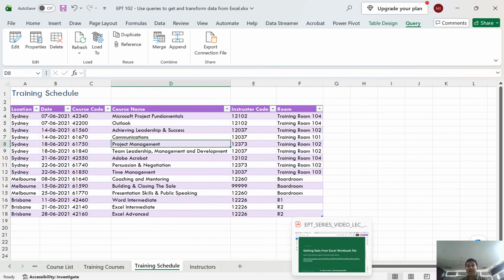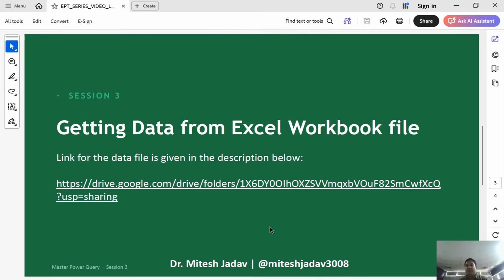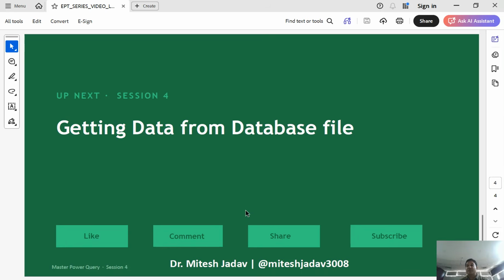So I hope you understand the importance of creating a query from another workbook file. So I hope you got the idea of how we can create a query from another workbook file. This is very helpful in automating your workflow task. Now, in the next session, we are going to learn getting the data from a database. This is also one of the new options, and it is great when you have data files that are coming from a database.